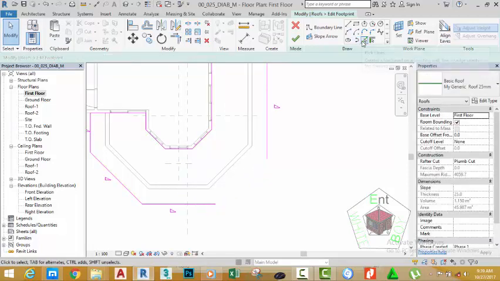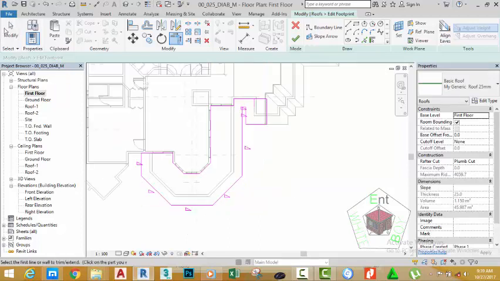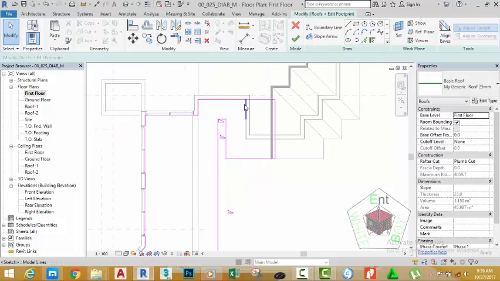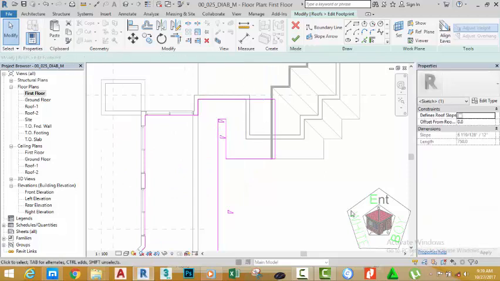Click the pick line command and set the offset distance to 750 millimeter. Select the face of this wall. Select the trim extend to corner. Select this sketch line and this sketch line, this sketch line and the sketch line. Click the modify button. Select this sketch line and hit delete on your keyboard.